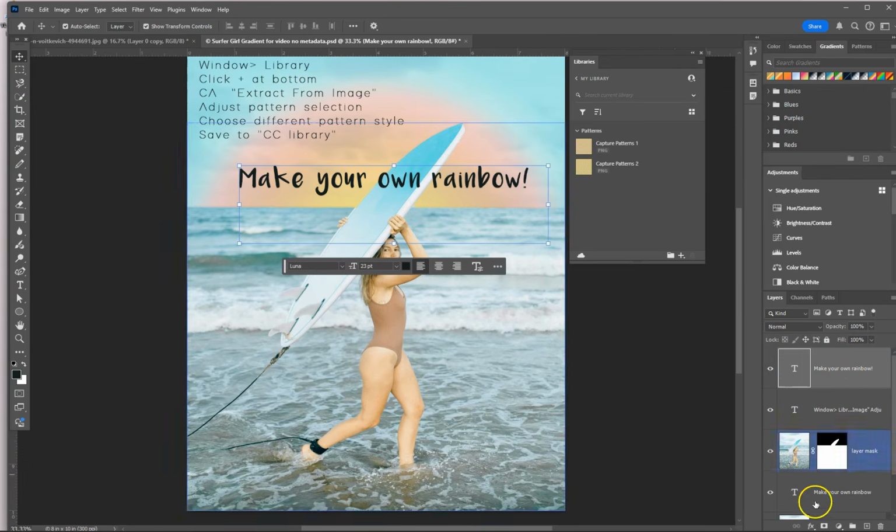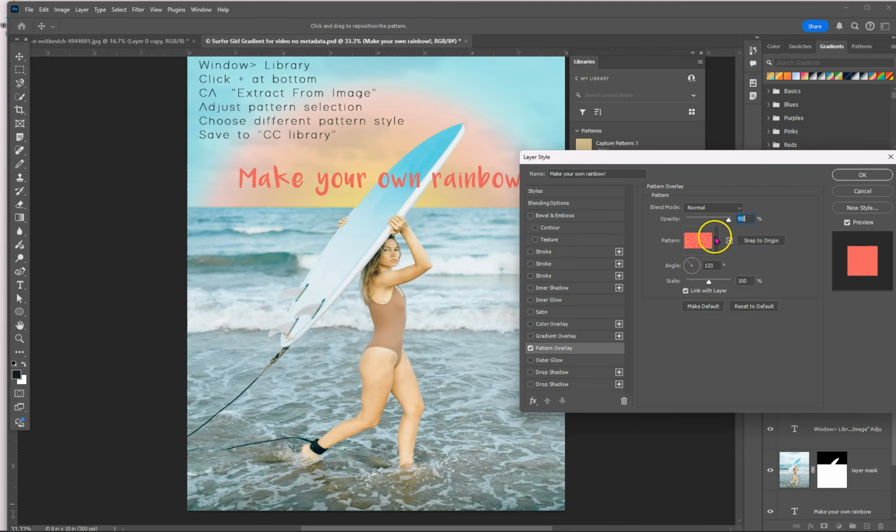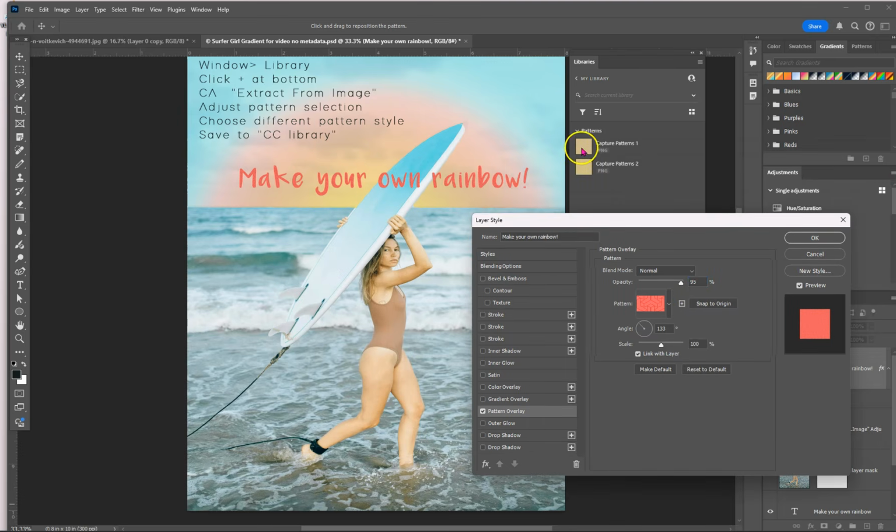So I have my text selected. I can click FX and I can do a pattern overlay. Here is a pattern. I can go and choose the pattern, and then I can also go and choose one of the patterns here in my new Creative Cloud library.